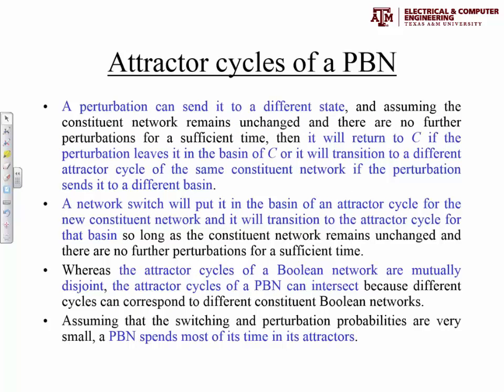So a perturbation can send it to a different state, and assuming the constituent network remains unchanged and there are no further perturbations for a sufficient time, then it will return to C if the perturbation leaves it in the basin of C, where C is the attractor cycle. Or it will transition to a different attractor cycle of the same constituent network if the perturbation sends it to a different basin. Similarly, a network switch could put it in the basin of an attractor cycle for a new constituent network, and it will transition to the attractor cycle for that basin so long as the constituent network remains unchanged and there are no further perturbations for a sufficient time.